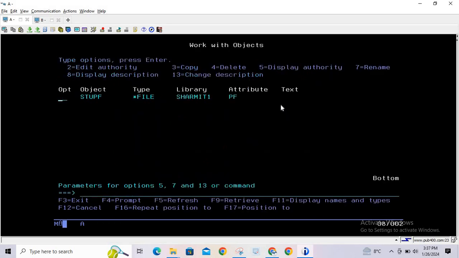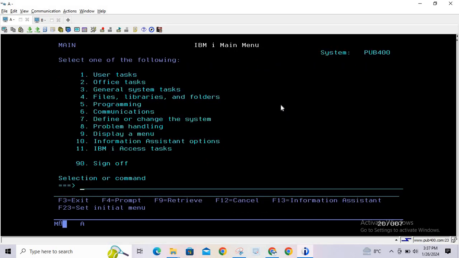Alright, now we will start the journaling on this file, and then we will verify, then I will tell you the process to end the journaling for the file. So let's start. To start the journaling, we need two things: journal receiver and journal, because with the help of journal only we will be able to start the journaling. So always create the receiver first, because the receiver is the thing that we are going to attach while creating the journal. So let's create the receiver.